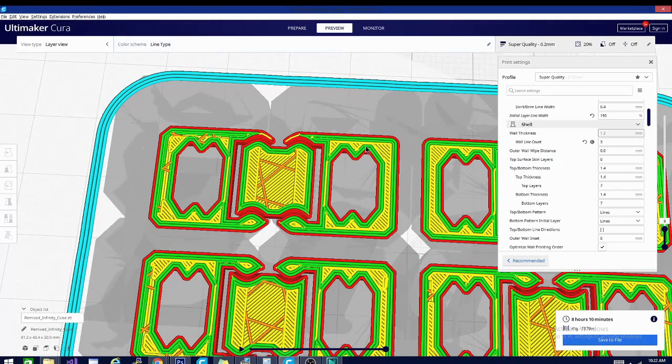And in this diagram, the wall thickness is set to 1.2 millimeters. So I have a 0.4 millimeter nozzle. My line thickness is 0.4 millimeters. So if I want to print 1.2 millimeter thick walls, I'm going to need 3 lines. So it automatically does this calculation. This is the wall line count. You will see that in the diagram here, there are 3 lines around the outside of each perimeter.